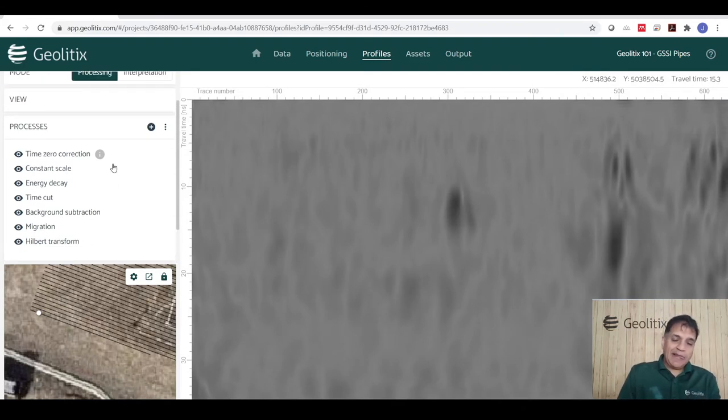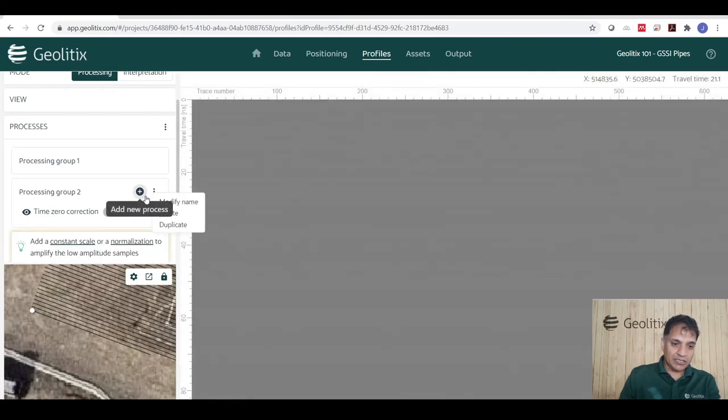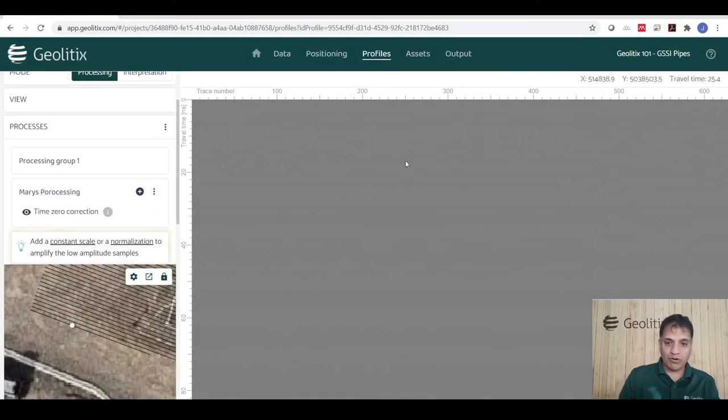Even better, let's say I'm working on this data set and my colleague Mary comes along and she says, oh, I want to have a go at it. Well, we can do that by saying, add a new processing group. We'll modify the name. We'll call it Mary's processing. And she can go ahead and start her own processing and do whatever she wants and produce her own data set, all based off the same raw data. So that's quite useful.